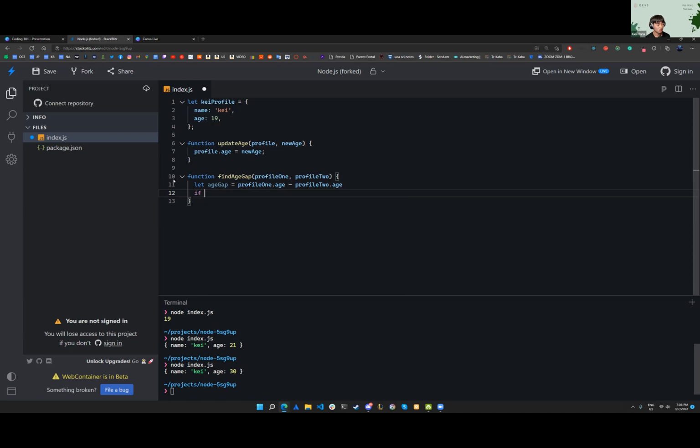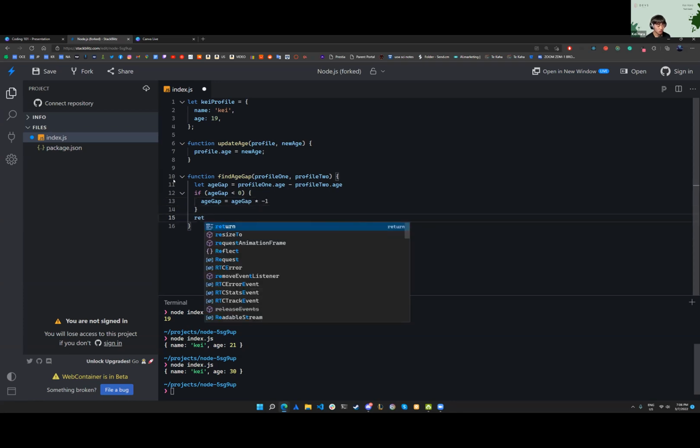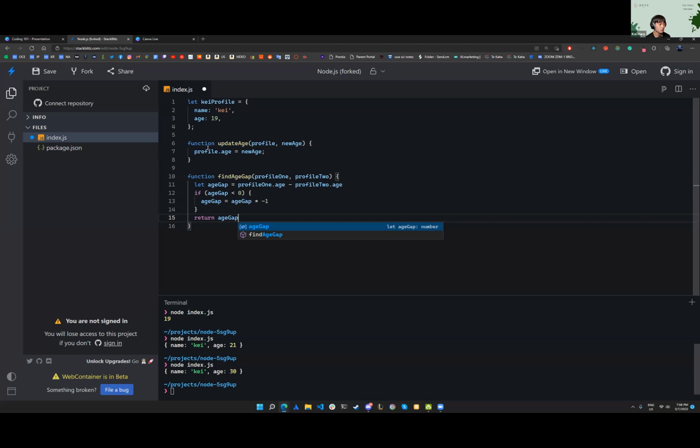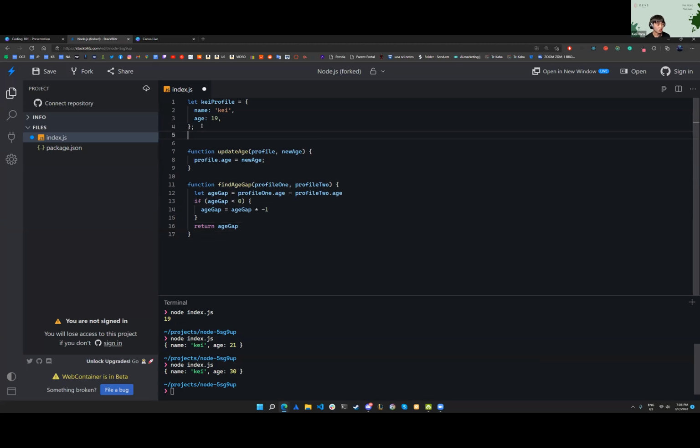So I'm going to have an if statement. If the age gap is less than 0, this means negative, right? I'm going to set ageGap, I'm going to times it by -1, so it turns positive. And finally, return this ageGap variable.